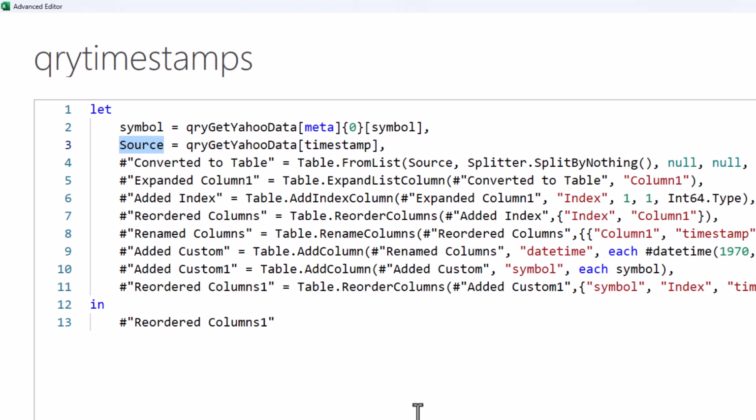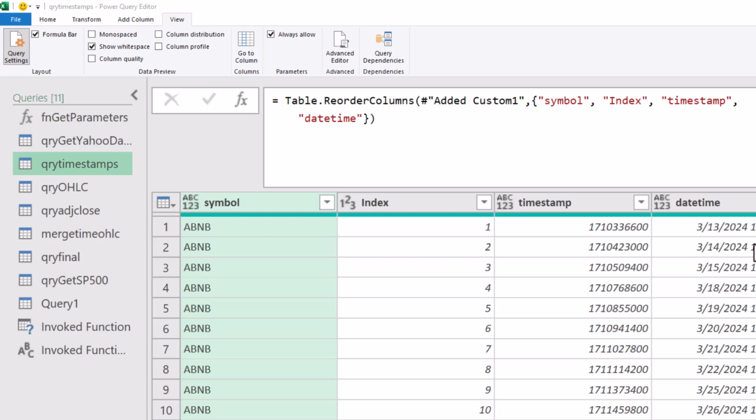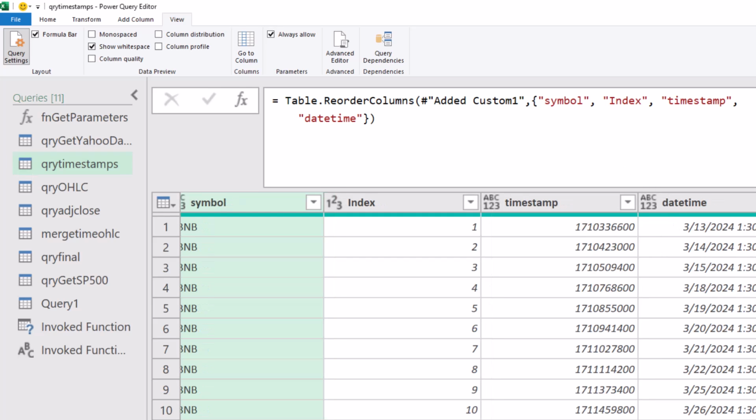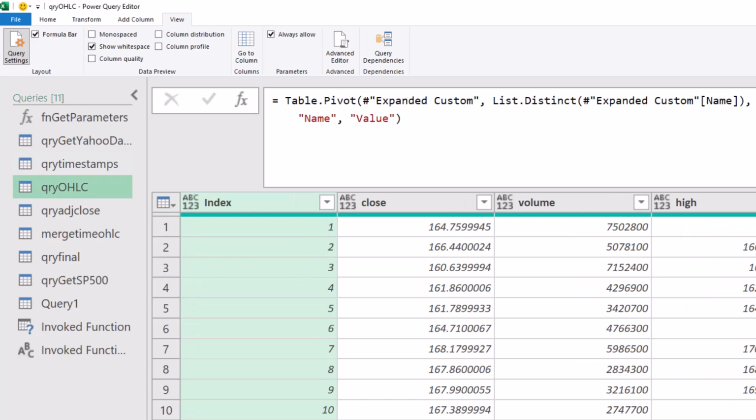So at this time, I have the timestamps. And now I add index and so forth to that. So that's this query, and that will look like this when you're done with it. So far, so good. And I have an index here. The next thing I want to solve is this query open, high, low, close. That looks something like this.